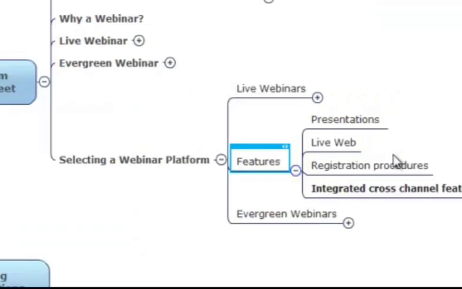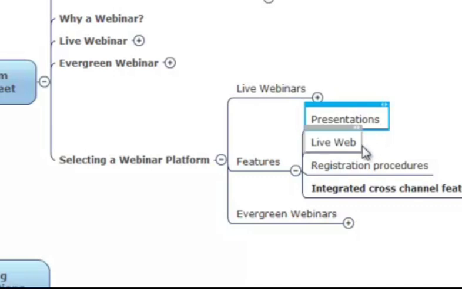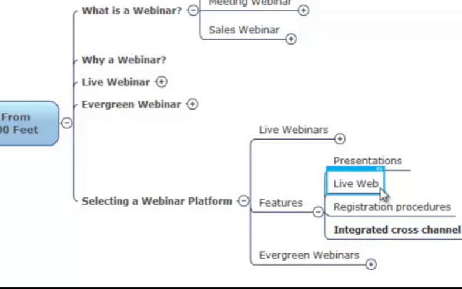The features that you want to look at: what kind of presentations can you give on that? If you want to be able to use lots of different types of presentations, you're going to go with something like GoToWebinar. If you want to go on the live web, you're not going to use somebody like Instant Teleseminar, for instance, or some others. So take a look and see how featured they are. What do you want to do? What kind of presentations do you want to give? If you want to go live on the web, it's going to leave certain people out. So take a look and see what the features are and what you want to do.